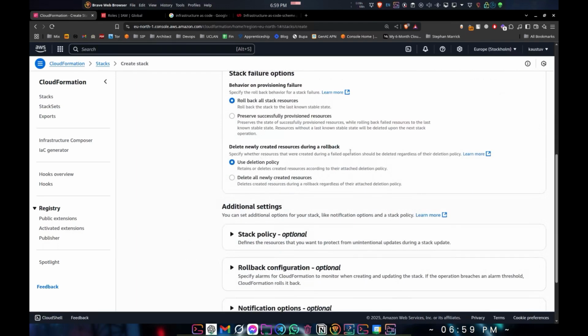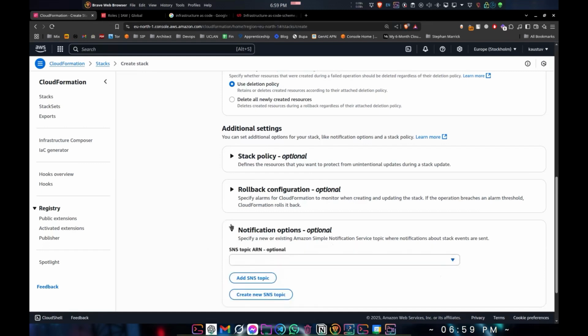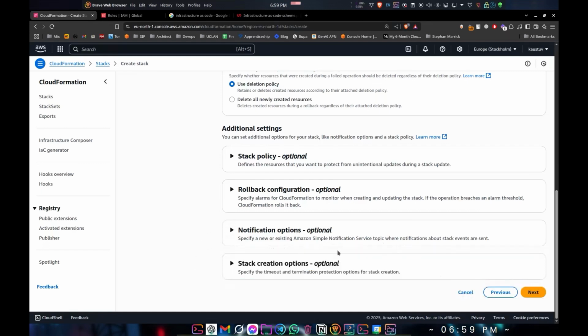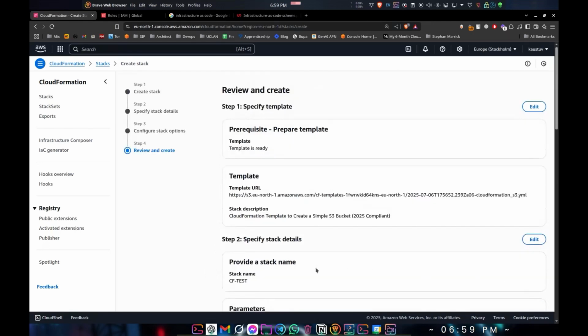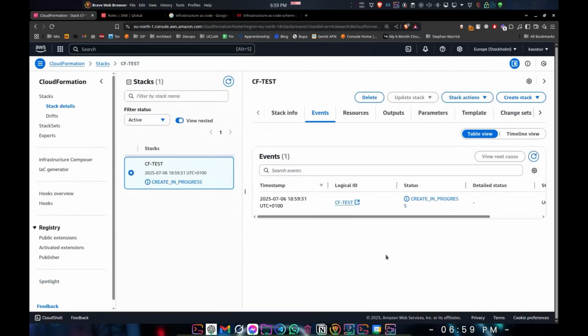There are other delete policies. It's also about the rollback policy. Anyway, these are all optional, and we don't need to set them up right now. Notification, like if you want to use SNS for any sort of event triggering. Just click on next and we can submit it. Now the template is created, and the template runs.